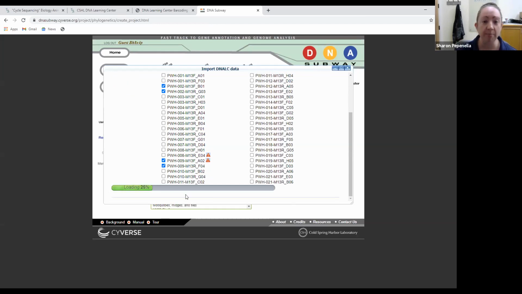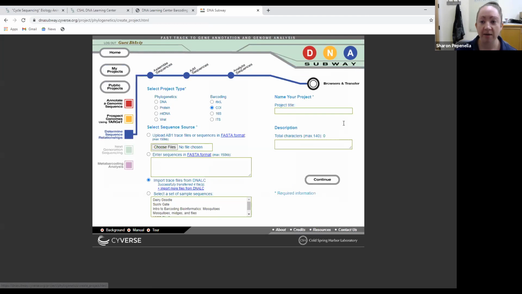One thing important to remember, I do not recommend using DNA Subway on Internet Explorer. It seems to work fine on Safari, on Mozilla Firefox, on Google Chrome. But what I found with Internet Explorer is when I import sequence data, that green bar will actually get about halfway through and then it will freeze. So for whatever reason, this doesn't work particularly well on Internet Explorer, but other browsers, it seems to be no problem. Okay, so I've imported those 4 files, and you'll see that here it says successfully transferred 4 files.